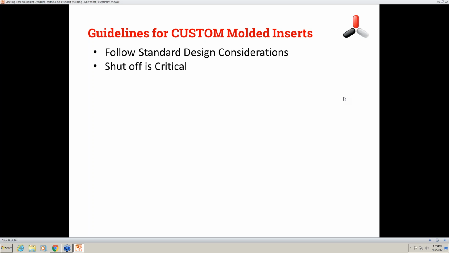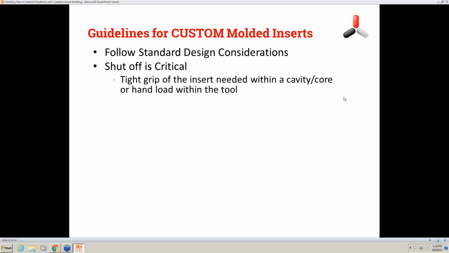Shut-off is critical. Shut-off on a custom molded insert is everything. When that cavity and core close on each other, you have to make sure that there's a tight grip of the insert. It cannot move. When that plastic flows through and around it, you want to make sure the insert's not going to move around. It's not going to do anything.